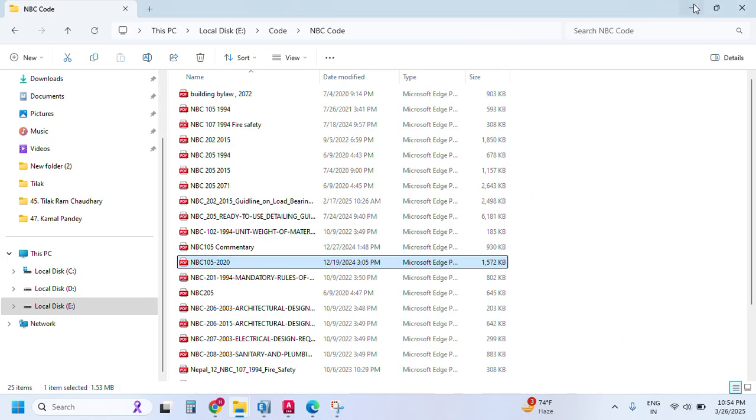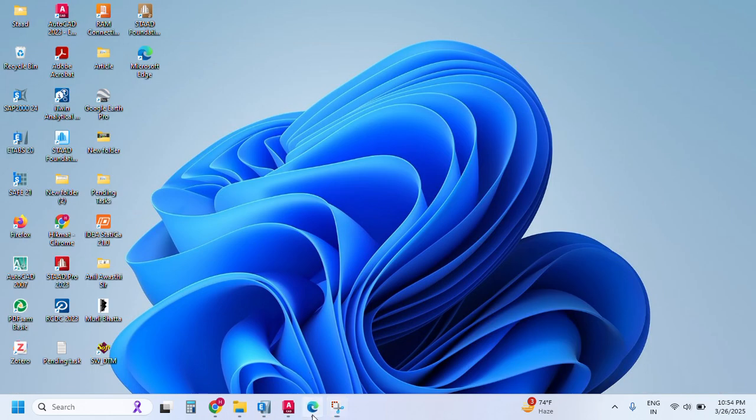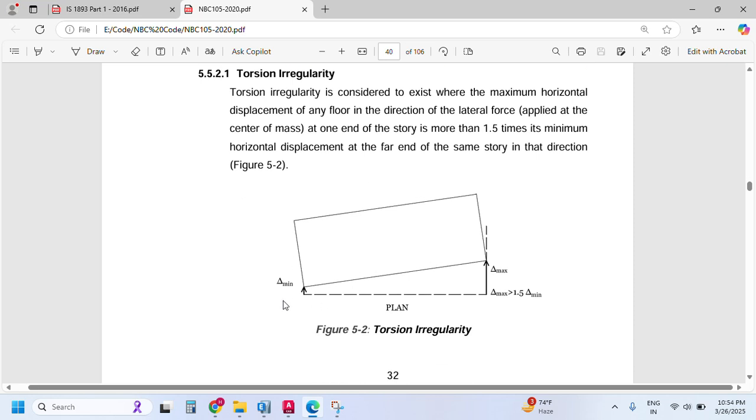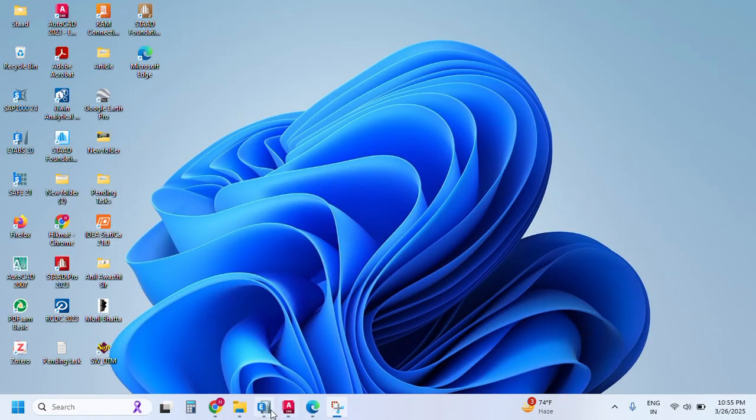Generally, torsional irregularity exists when delta minimum is the minimum displacement due to lateral load, and delta max is the maximum displacement due to lateral load. When delta max is greater than 1.5 times delta minimum, then it is called that torsion irregularity exists. And now I will show you in ETABS.